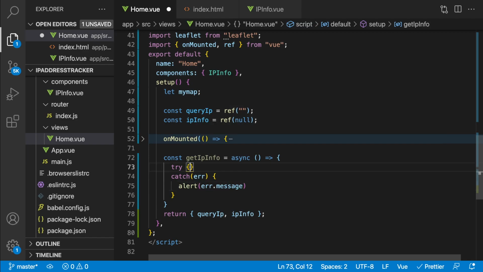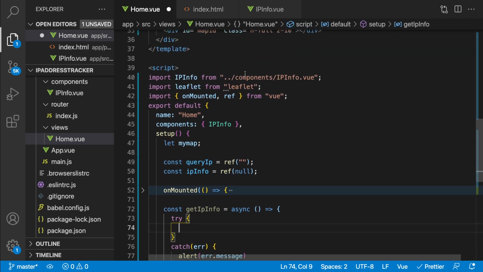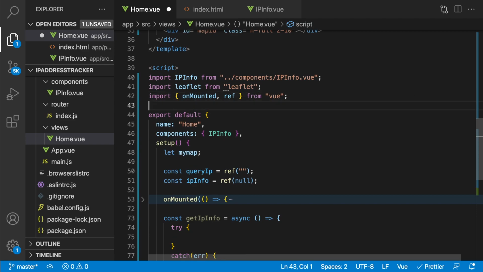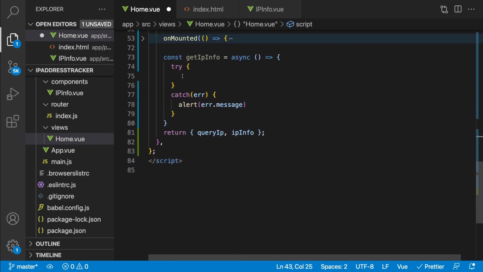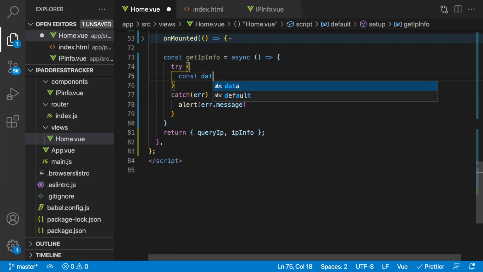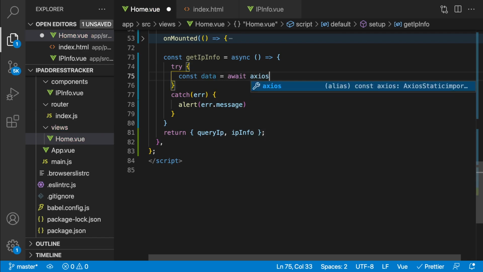Okay, and then inside of our try block, we're going to be using Axios to make our API call, so we need to import that into our component. We'll say import Axios from Axios. Let's first create our variable to hold the actual request: const data equals await Axios, and we're going to do a GET request here.